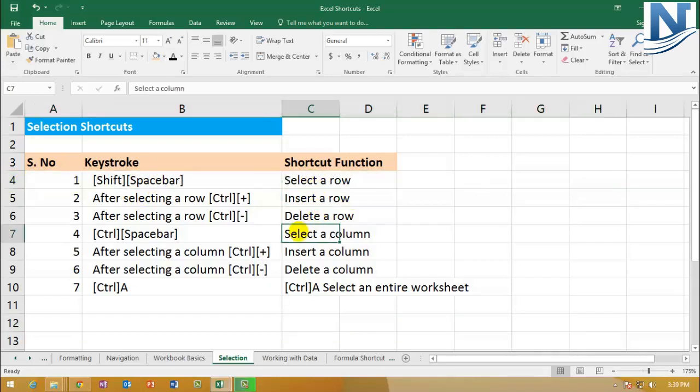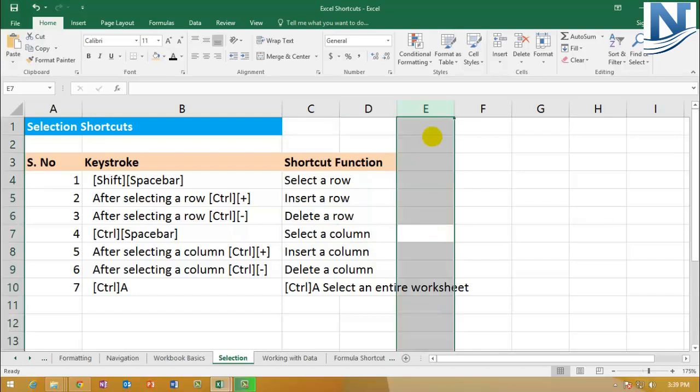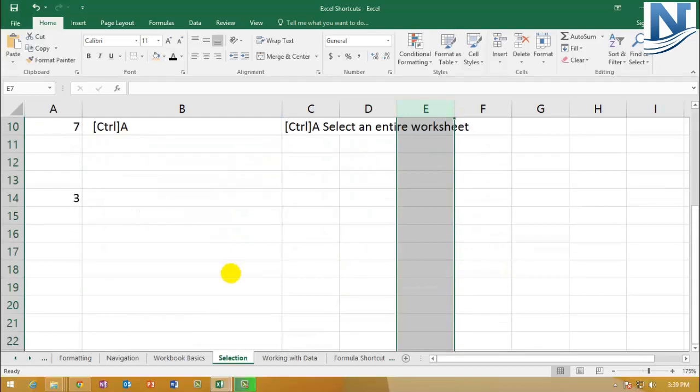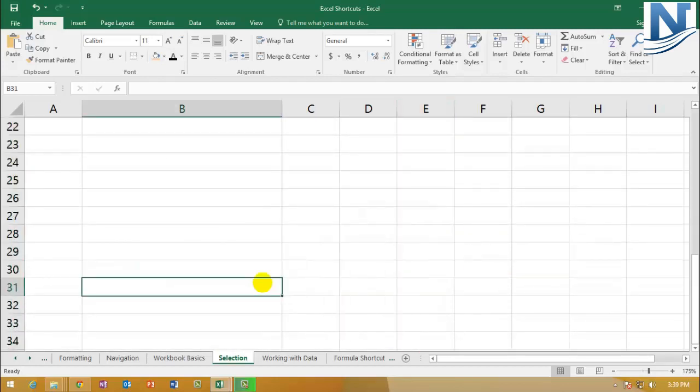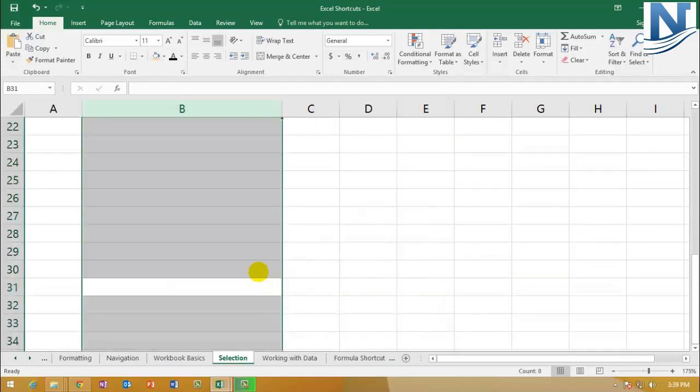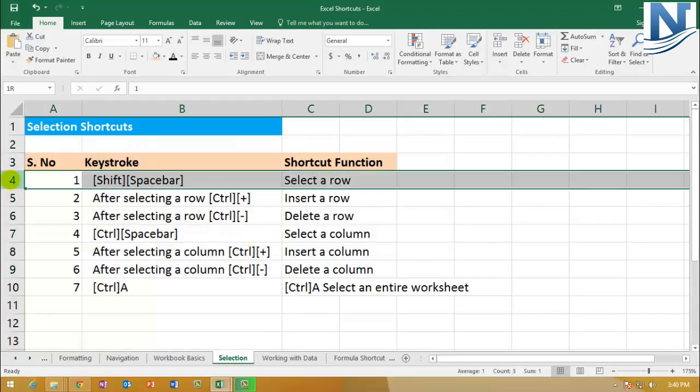Let's see this shortcut now for selecting a column. Now, instead of shift, you just make use of control. So control and space bar is for selecting a column. Let's say I'm on this particular cell and I want to select column E. What I'll do is I'll press control and space bar. So I have selected this particular column. Let's come down somewhere over here and press control and space bar. So the entire column B is now selected. So for selecting rows and columns, specifically shift and control along with space bar respectively are used.